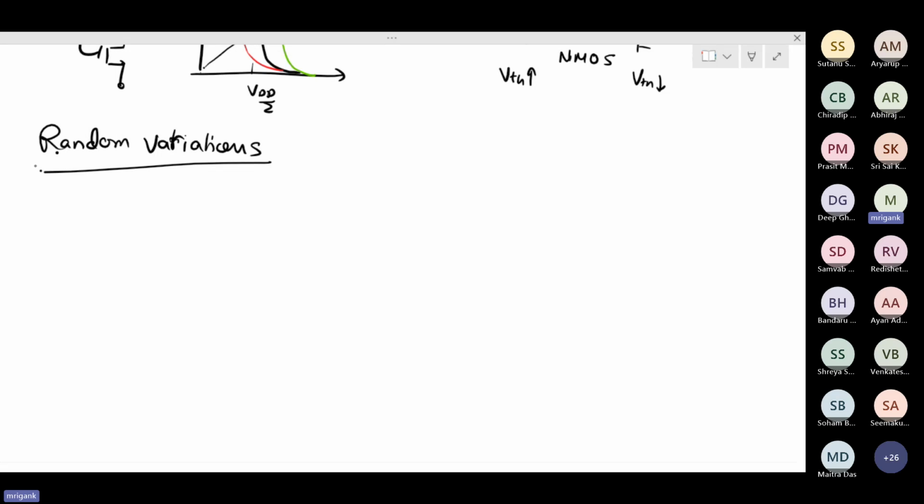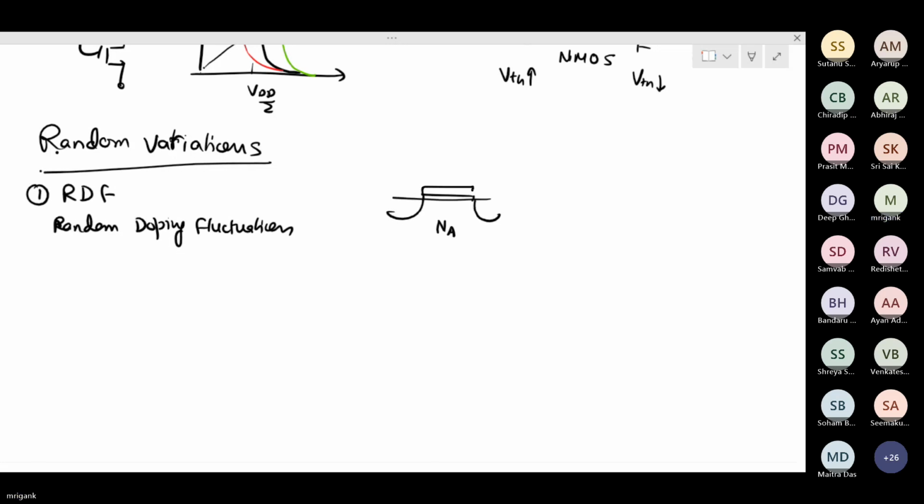Now, there are several sources of random variations. One example is random doping fluctuation. As the name suggests, you are expecting a certain doping concentration in the MOSFET, and that determines the threshold voltage.